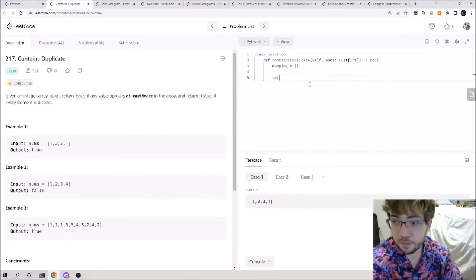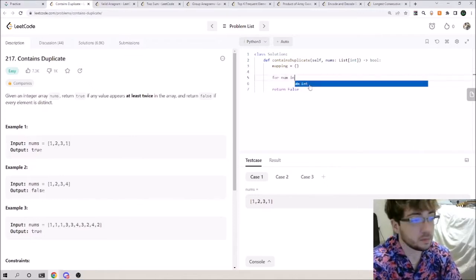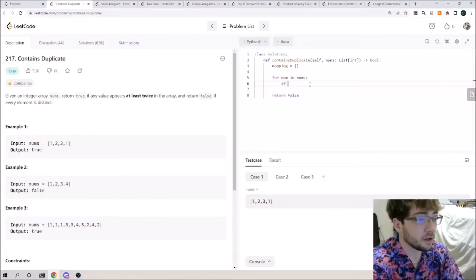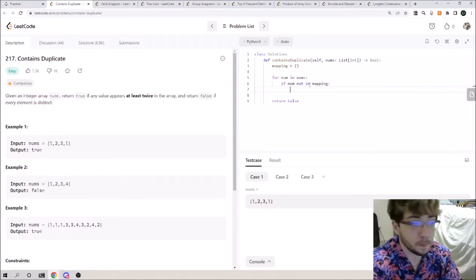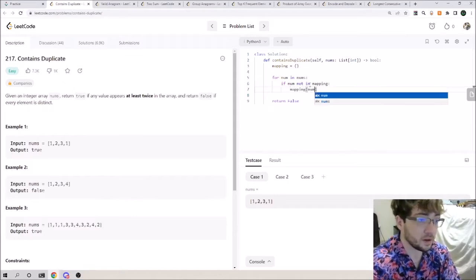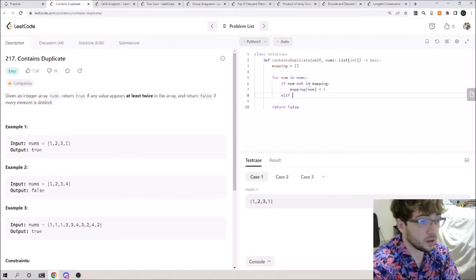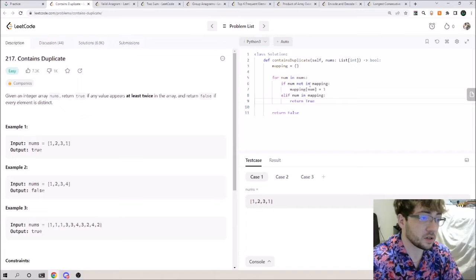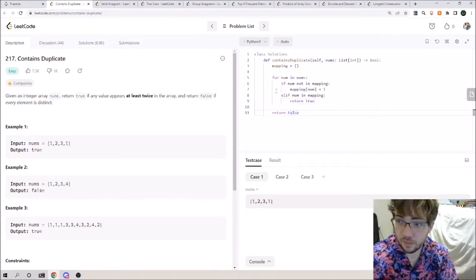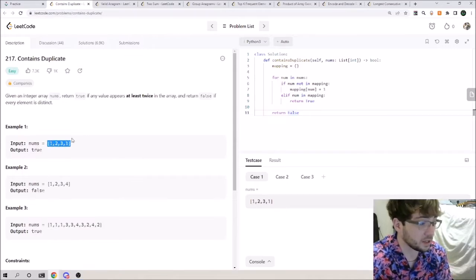at the end. So we'll say return false, and we'll say for num in nums, if num not in mapping, so if the number is not in our hash map, then we'll say mapping of num is equal to 1. Otherwise, if num in mapping, we can just return true. So we're walking through the numbers list. If it's not already in the hash map, we add it. Otherwise, if the number we're at is already in the hash map, we know it's a duplicate.